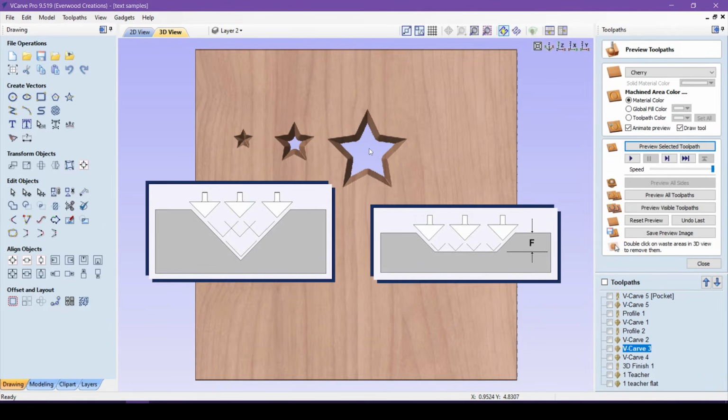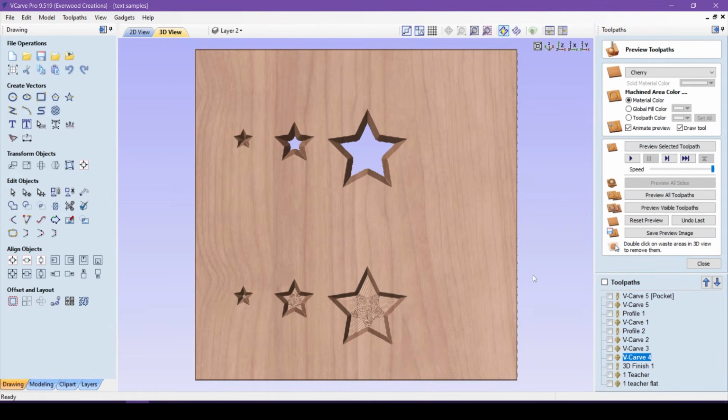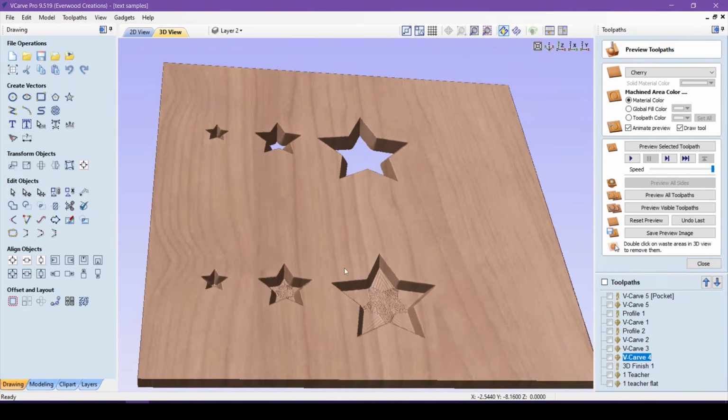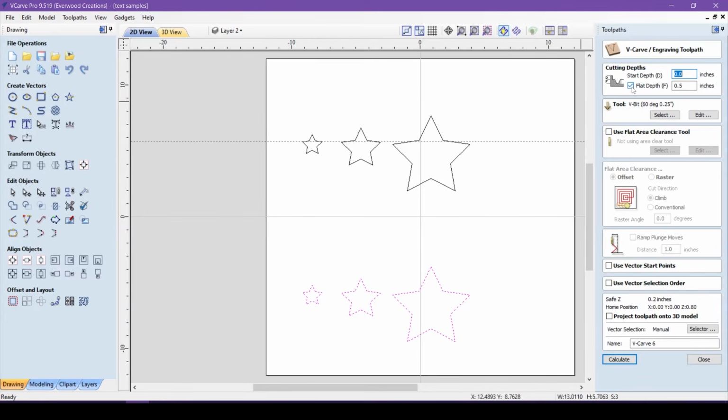You can see in these illustrations the different pathing the bit takes with a flat depth. Here you can see the same stars, only this time I set a flat depth at 0.5 inches. You can turn the flat depth on and off by clicking the checkbox here, though a value must be entered in the box if it is turned on.